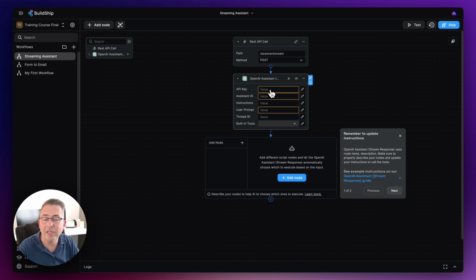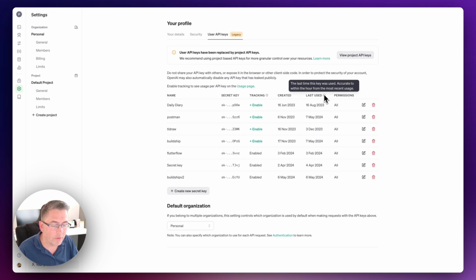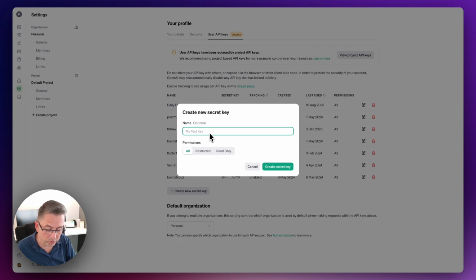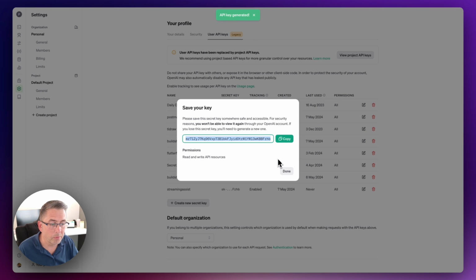So for the API key, we need to go over to the platform website. We need to grab that. So I'm just going to move over here. Now this is my platform. I've logged in, and here I'm using the legacy API keys. I'm going to create a brand new secret. I'm just going to do one here called streaming assistant, something like that. Hit create secret key, and in just a moment, there is my key.